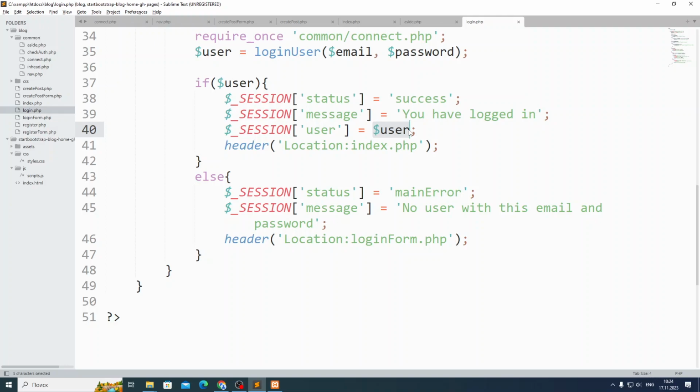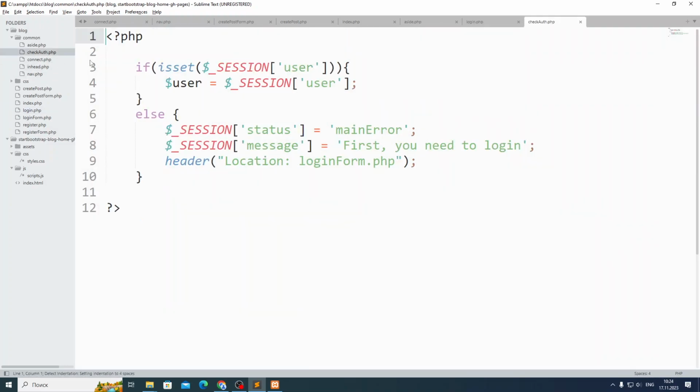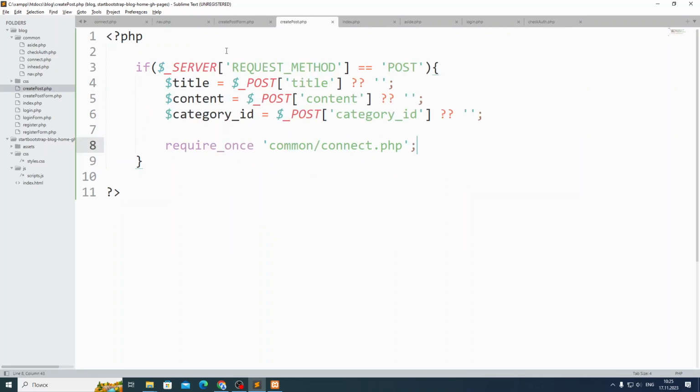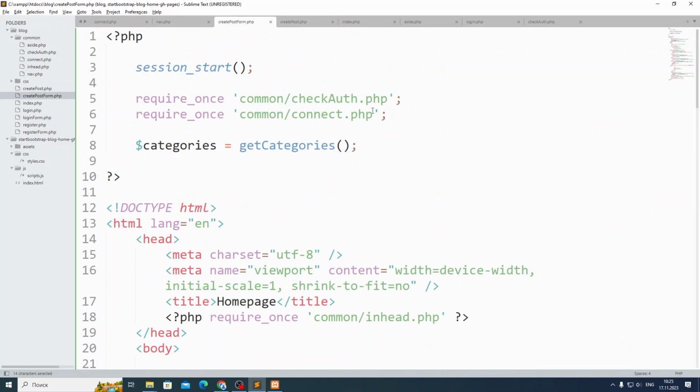Is it clear? How do I take it from the session? I have this check out PHP, guys. You remember check out PHP, the check authentication PHP file, where I check if session user is set, then I take this user object and I write it into user. So I can use this user to take the ID. Yeah. So normally this check out PHP should also be included here, also here. Everywhere, guys, you normally need to include this. So we are including this.